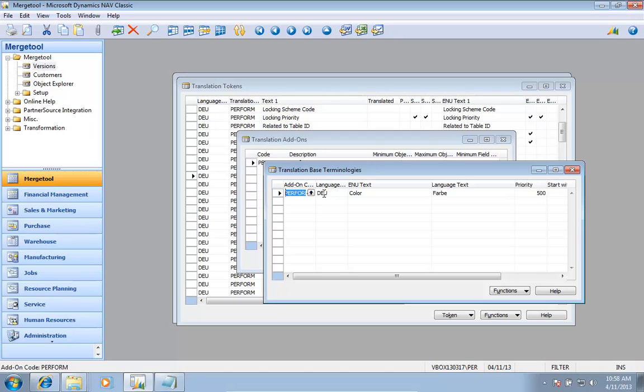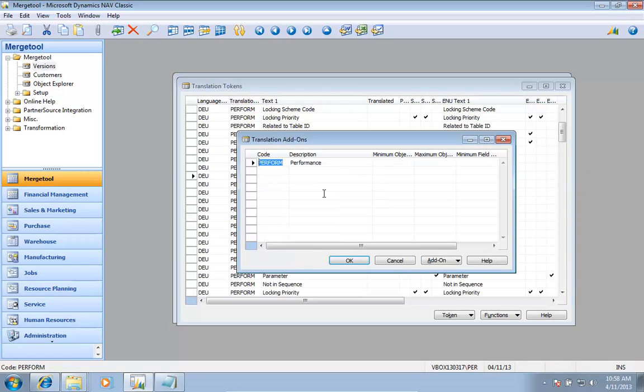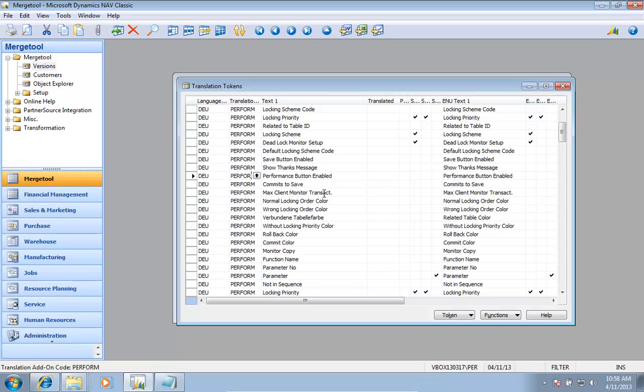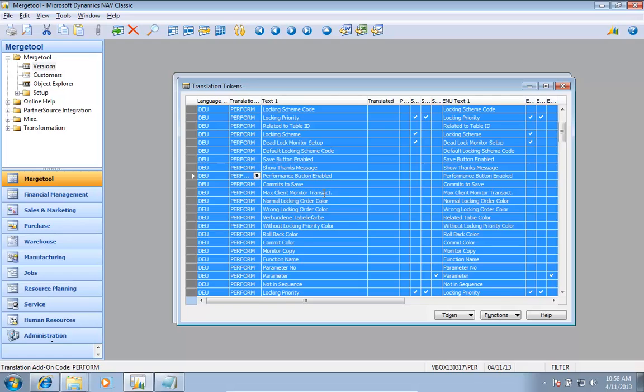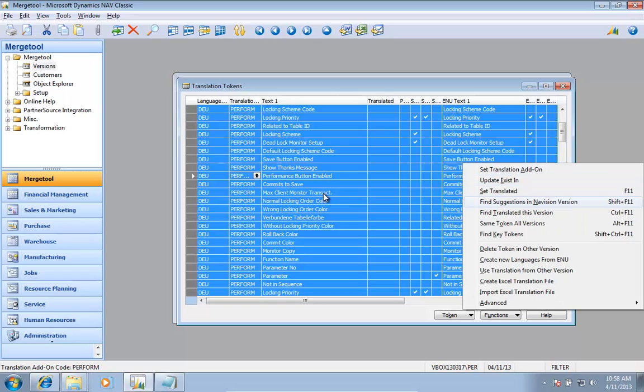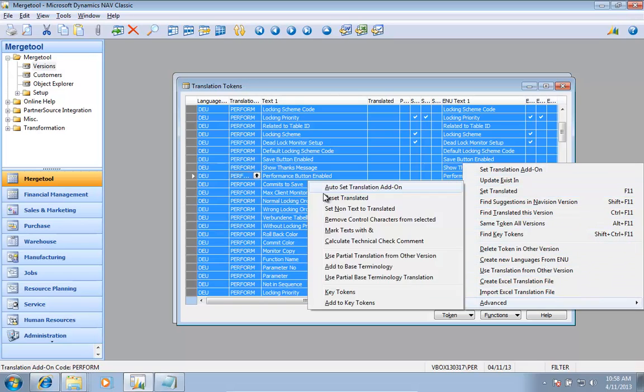So, but I can add a lot more base terminology. I'm just going to show an example here with the color. So I now have done that one. Let's select all these German text again and do a partial terminology change in here.